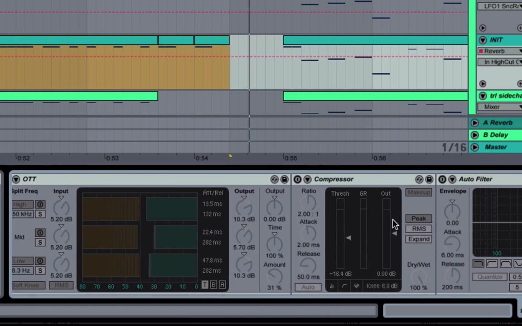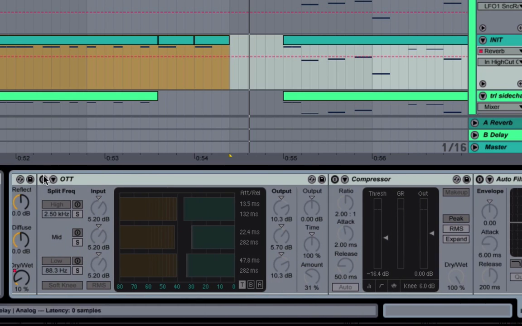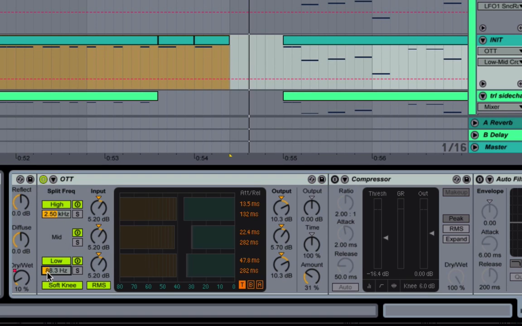Then for the last three, we got this OTT, which is a preset that I recommend everyone check out. A lot of huge DJs use this preset because it's so good. It balances out all the bands. It's a multiband compressor, but you're compressing every single band: low, mid, and high. You can change them here. I didn't really mess around with this because the preset is perfect all the time.